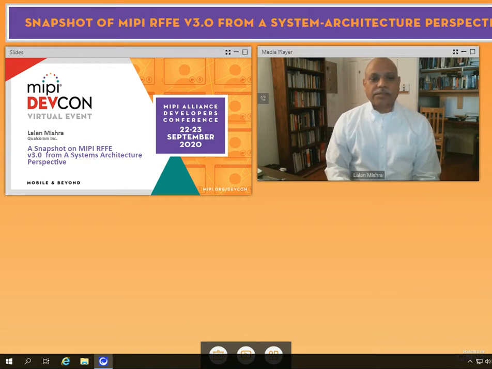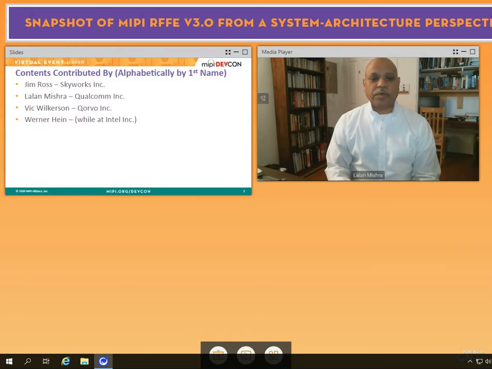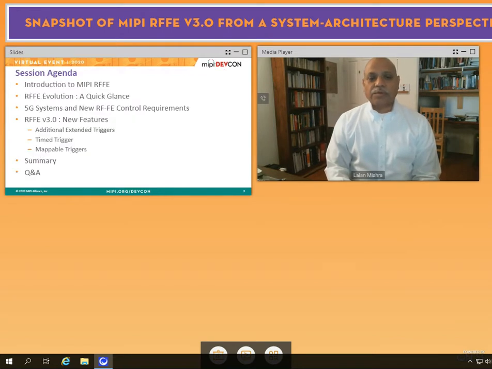The agenda is straightforward. We'll first introduce RFFE. We'll take a note at a few historical developments, how RFFE came to be. And then we'll talk 5G and some of the new requirements that it is bringing to the table, and how the new requirements that we have integrated into RFFE 3.0, what those new features are. Primarily, they are additional extended triggers, time trigger, and mappable triggers. At the end of the presentation, I'll summarize everything and open the floor for any questions that you might have.